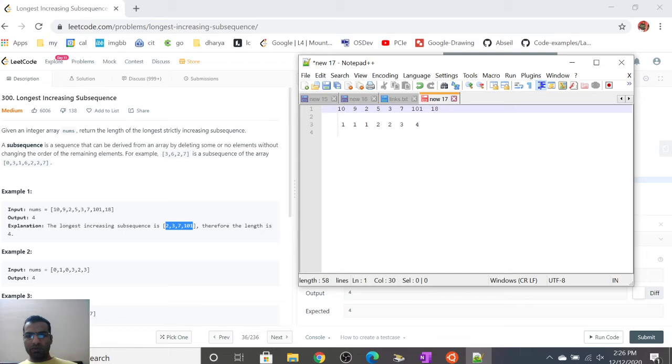So for example, for element 18, what we'll have is 2, 5, 7 and 18, so it will be 4. Or we can take 2, 7, 101. No, 101 will not be there because it will decrease. Or it will be 2, 3, 7 and 18, or 2, 5, 7 and 18. So in both cases it's 4 only. So finally we have to create this array, which we say is longest.